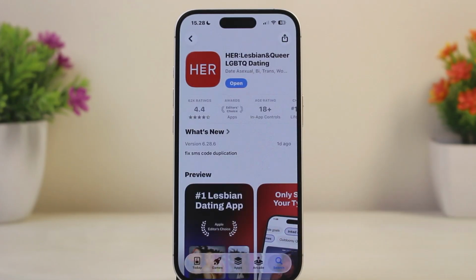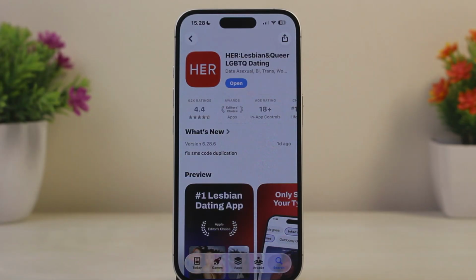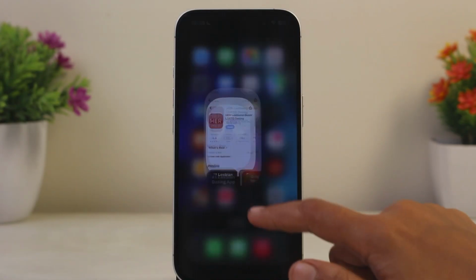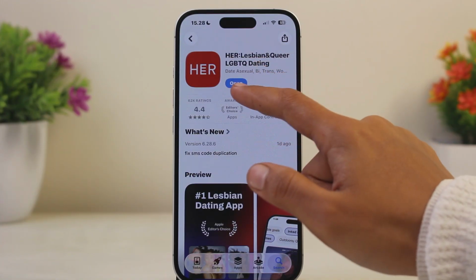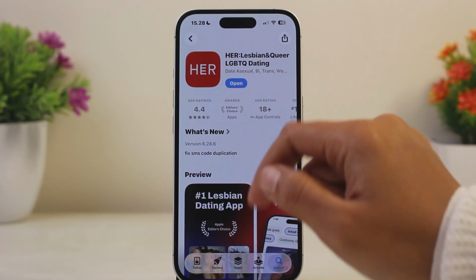Now the next thing you can do is update or reinstall the app. Just go to your Google Play Store or Apple App Store and find Her app, and if you see an update option available here, just tap on update to get the latest version.